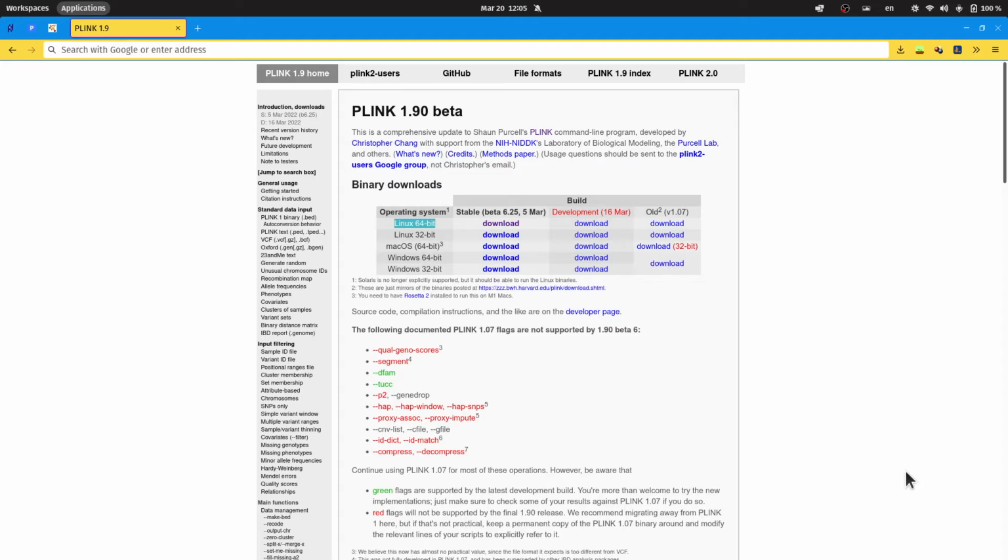Today I'm going to guide you through the steps to install PLINK on your Linux computer. First, you need to click on the link in the description of this video. Go to the download page and download the right version for your Linux system. In this tutorial, I will download the Linux 64-bit version.